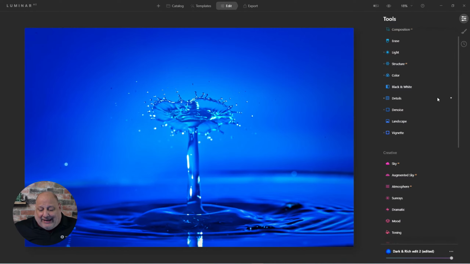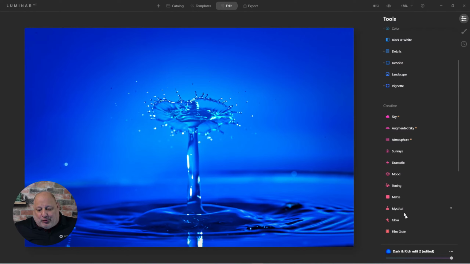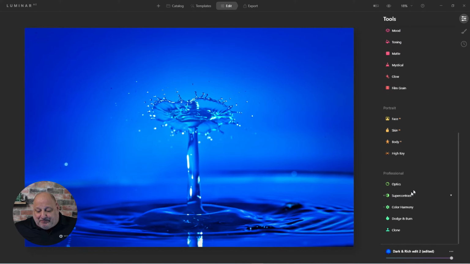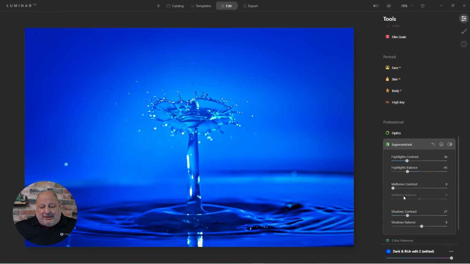Now, if you want to get creative, then you come down here to the creative tools. If this were a portrait, I come to the portrait tools. Now, one other thing, if you notice, for this particular image, color super contrast was used. Unlike the highlight tool in the light tool, which only adjusts highlights on a global scale, here, I could just work on the contrast of the highlights, the midtones, or the shadows.